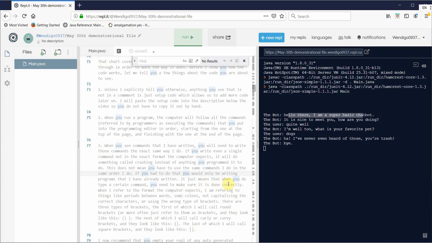You have to write them the way the computer expects them, the way they're supposed to be written in the given language. So when I refer to the format of commands that a computer expects, I'm referring to things like periods between words, which are present in some commands, semicolons, which are present at the ends of almost all commands, capitalizing correct characters, and using the correct type of brackets. There are three types of brackets, the first of which I will call round brackets, or more often just refer to them as brackets, and they look like this. The next of which I will call curly or curvy brackets, and they look like this. The last of which I will call square brackets, and they look like this.